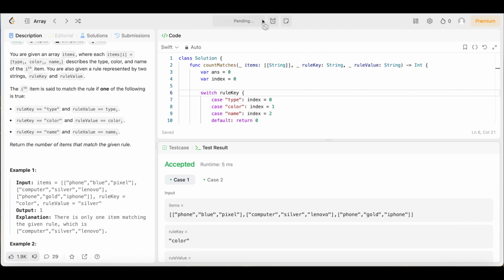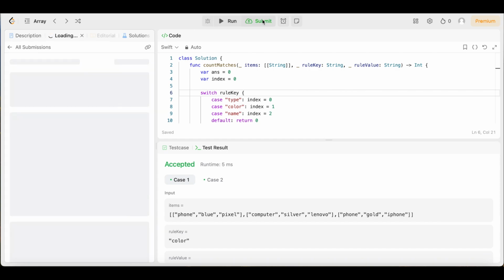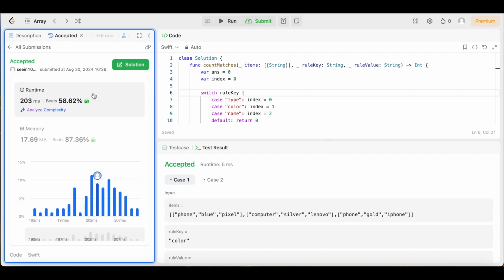So let's submit it and make sure it stays accepted, because you know how these things go. You never know. You got to submit it and make sure. And there it is, y'all. 203 milliseconds beats 58.62% of users with Swift, y'all. That's what I'm talking about. Not too bad, not too bad at all.